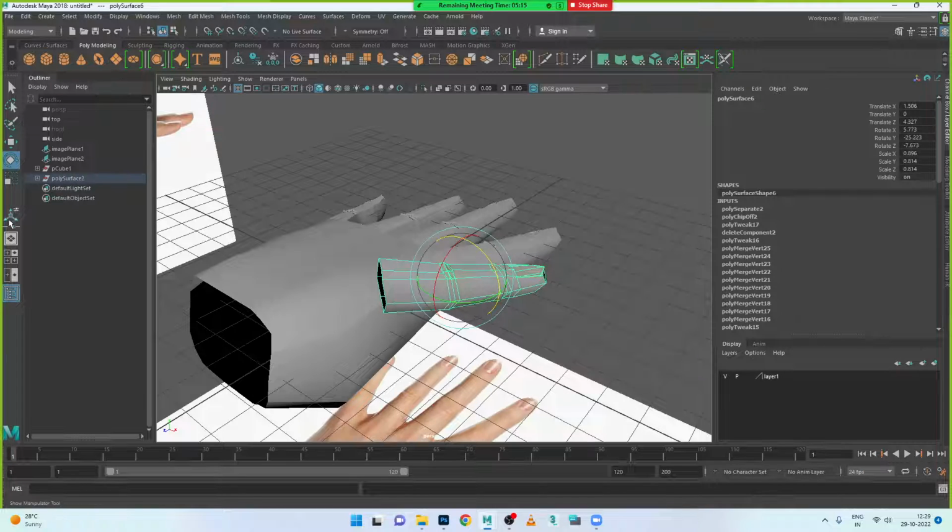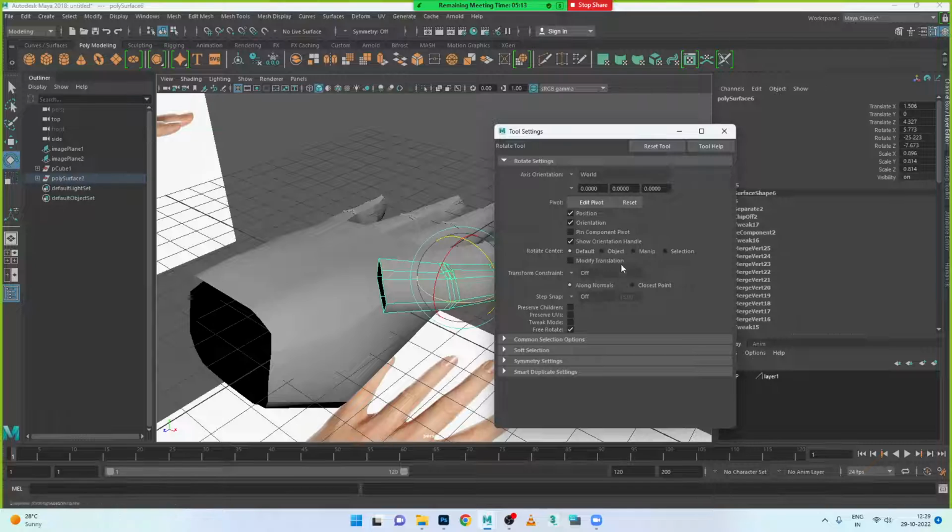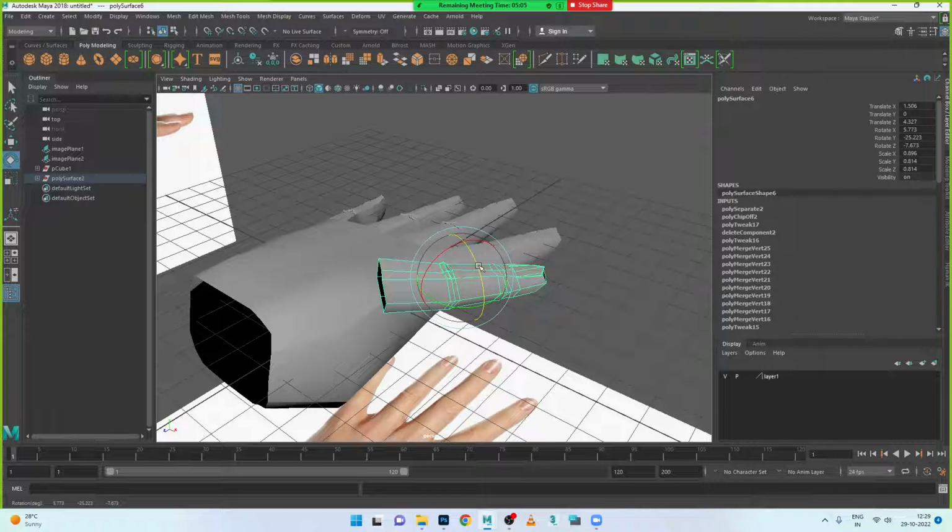So what to do? Double click on this rotation tool. In this one, world axis is there. Instead of world axis, we have to go with the object mode now. Only for this purpose. Now what happened now? We can rotate it like this now.